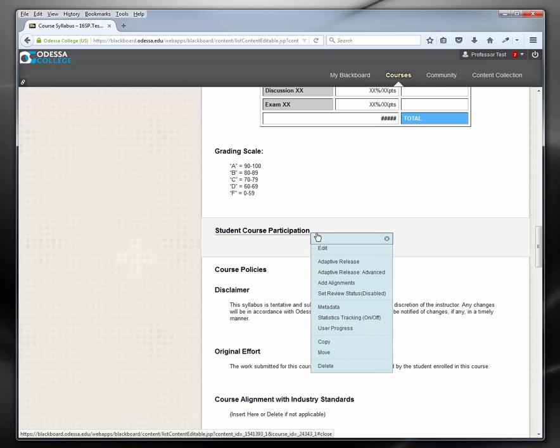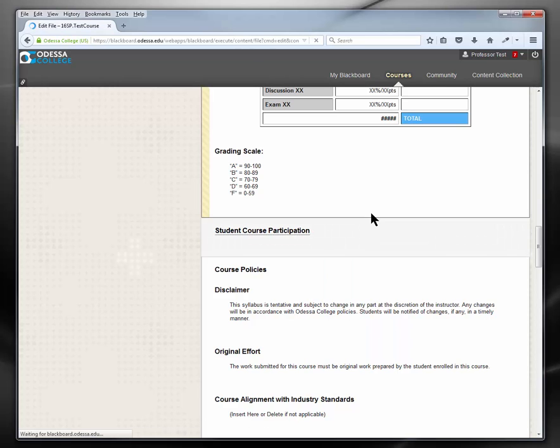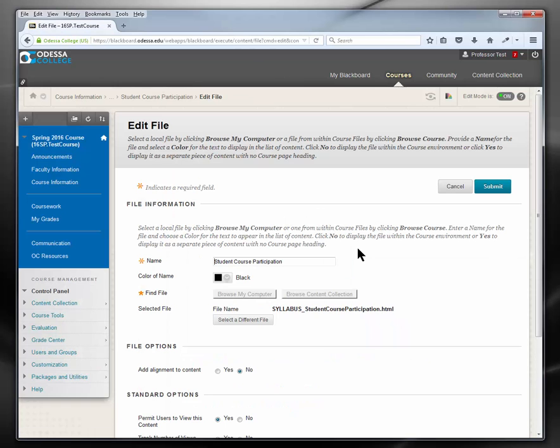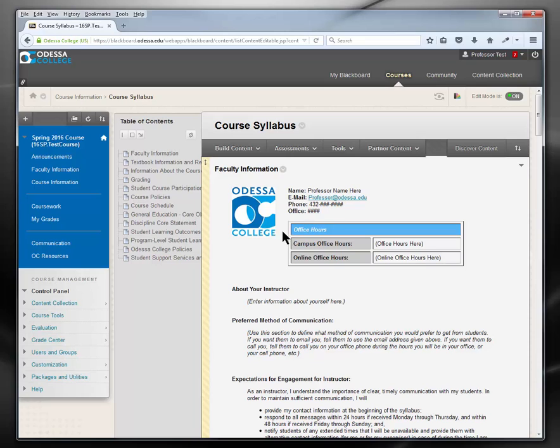Notice that if you go in and try and edit the item, you only get the option to edit a file, but you don't get the option to edit the content on the file. This shouldn't be a big deal because the information on these items shouldn't be anything that you would need to edit anyway. So to see what this would look like from a student point of view, we're going to turn edit mode off here.